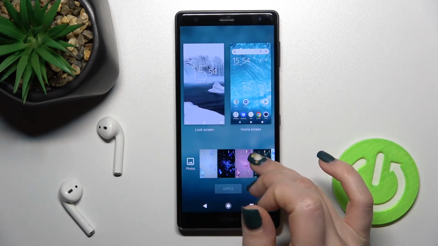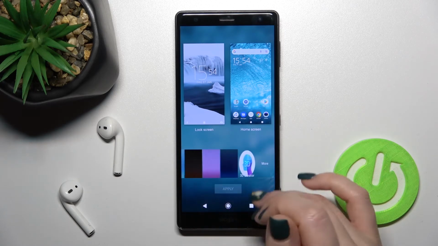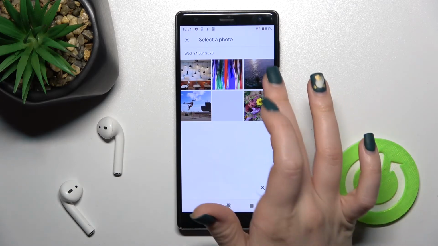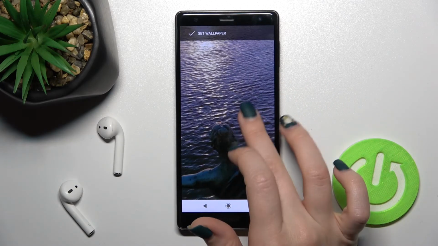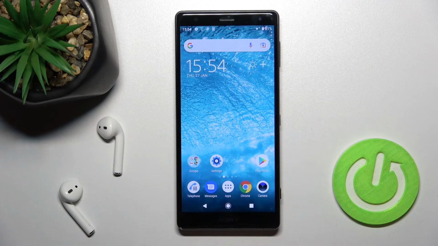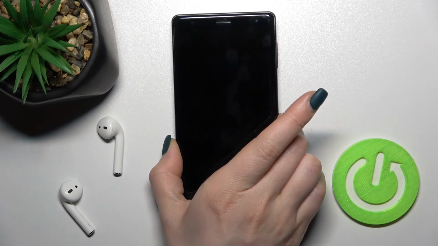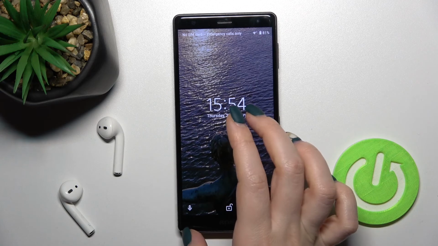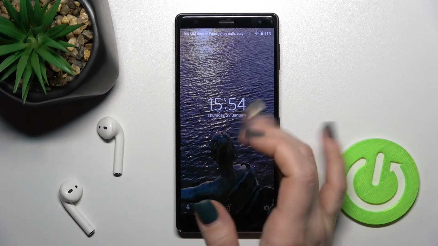Well, for example, we'll go with this one, and now just tap here, but we'll go with another one, for example with this one. Just tap here to set wallpaper, and we want to change the lock screen. And now we'll check. As you can see, we just successfully changed our lock screen wallpaper on our SONY Xperia device. So that's how it looks.